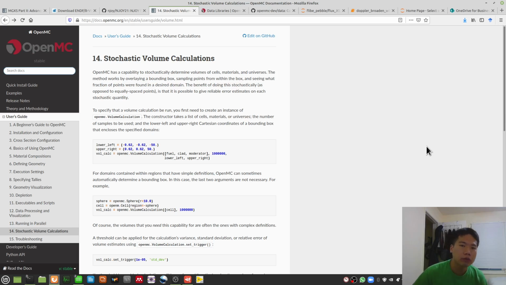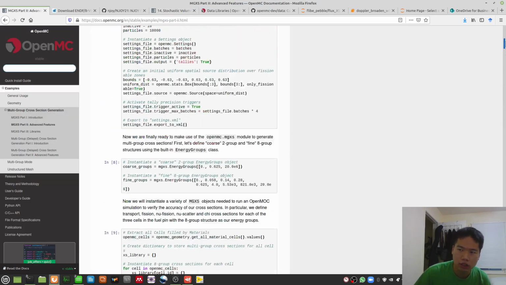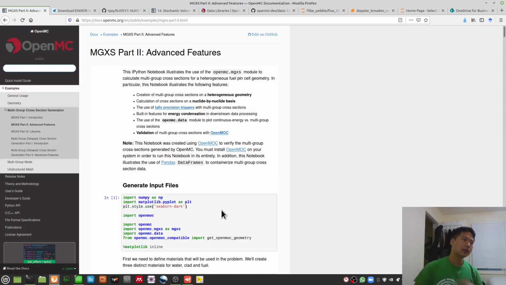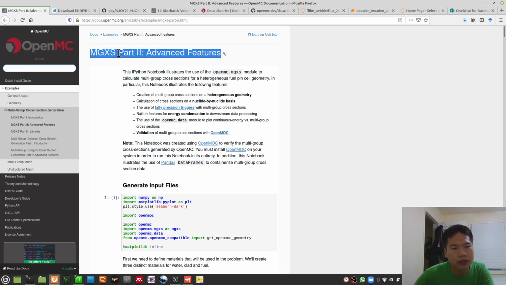And there are two main ways to get those macroscopic cross sections. One is to use this stochastic volume calculations tool. The other is to refer to this multi-group cross sections part 2 tutorial. Now, of course, this one will actually automate everything. This is under the advanced features. The Jupyter notebook is there.